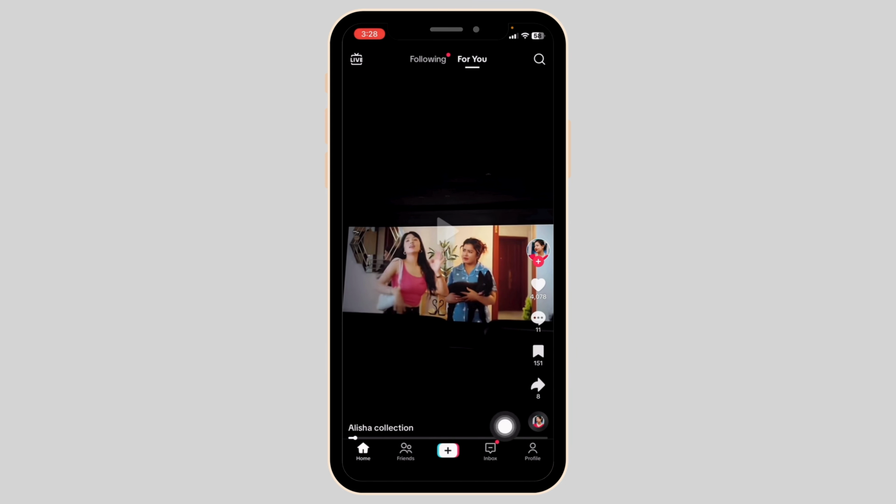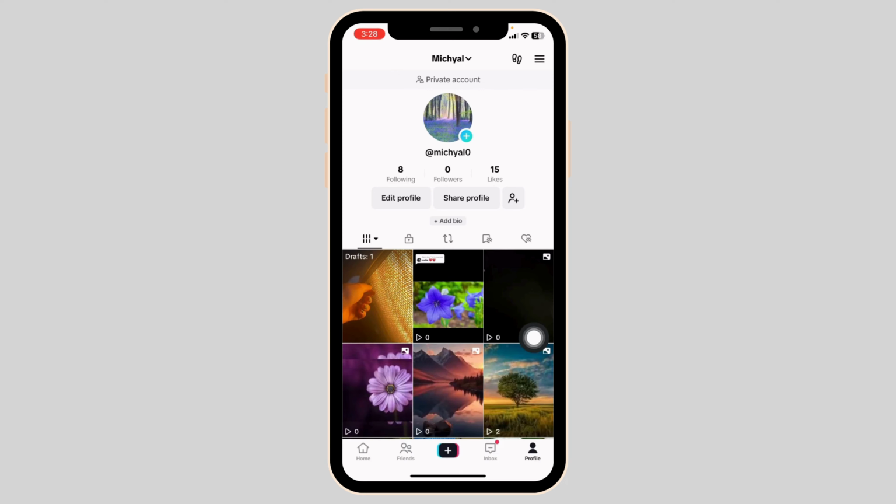Now at the bottom you're gonna find different options. Head towards the option of profile given at the bottom right corner. With that you'll land on your profile page.